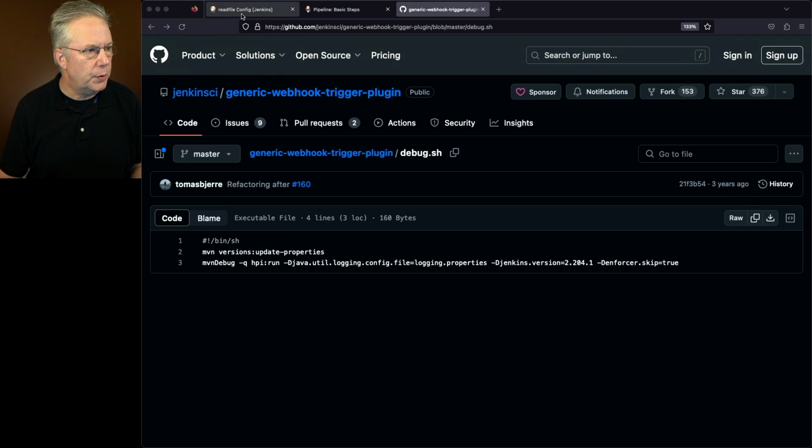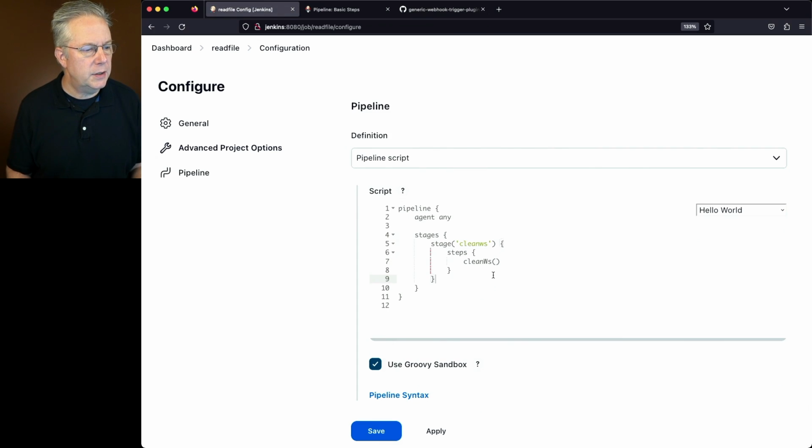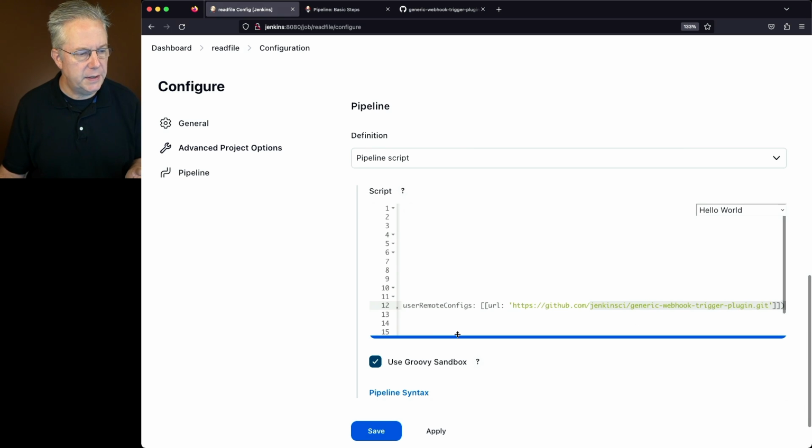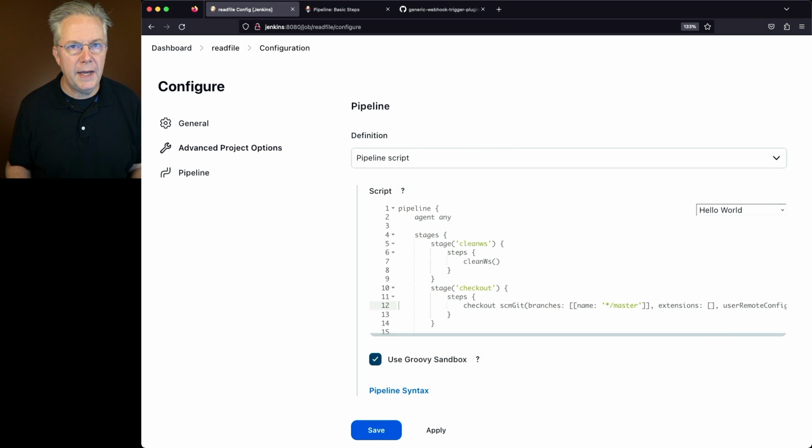So let's go back over to our controller. I'm going to check out that repository. In this stage, I'm just doing a checkout of the generic webhook trigger plugin. So the checkout's ready to go. Now in the next stage, we can read the contents of that file.